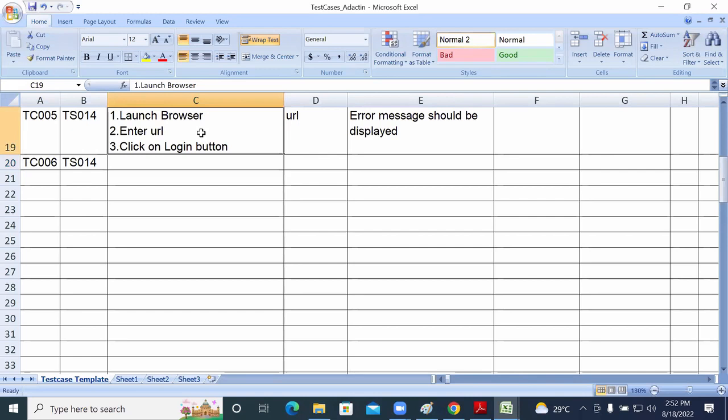In this particular test case, you are testing with blank values. Username is blank, password is blank, both are blank, and clicking on the login button tests whether the error message is displayed or not. What is another combination you can try?